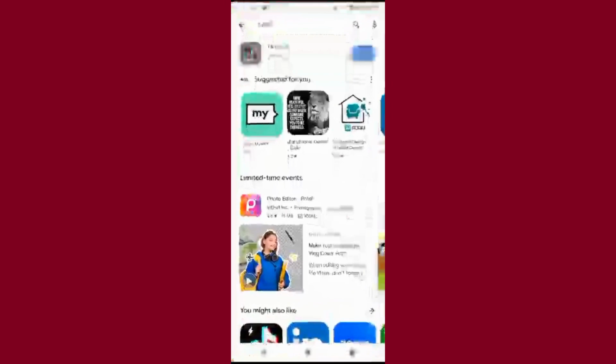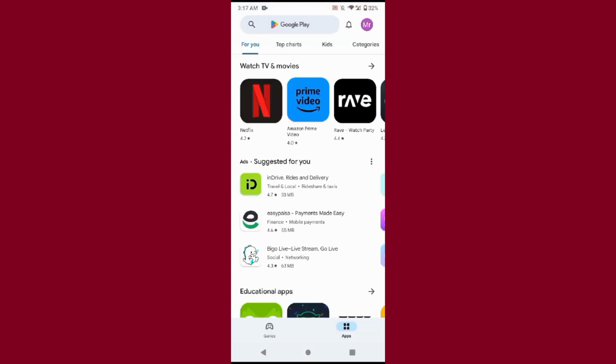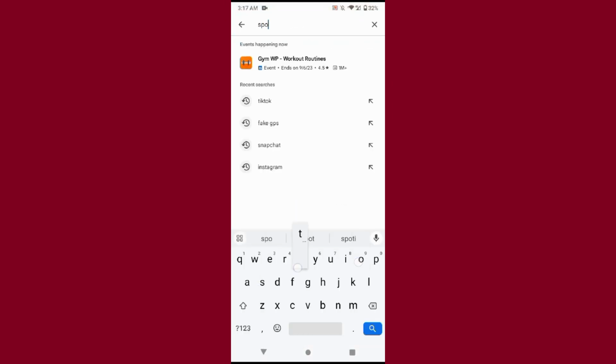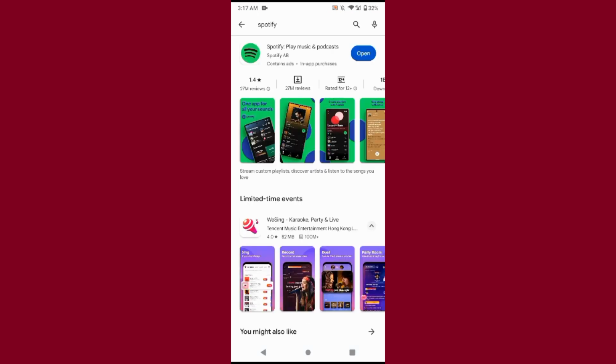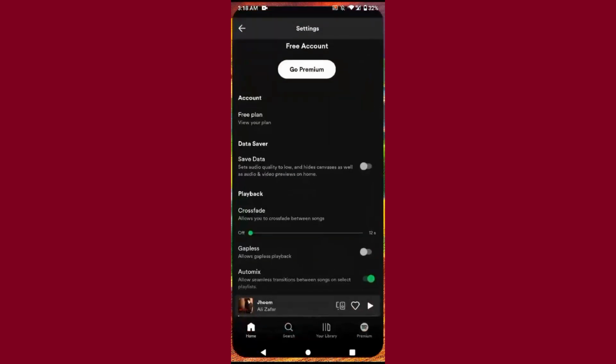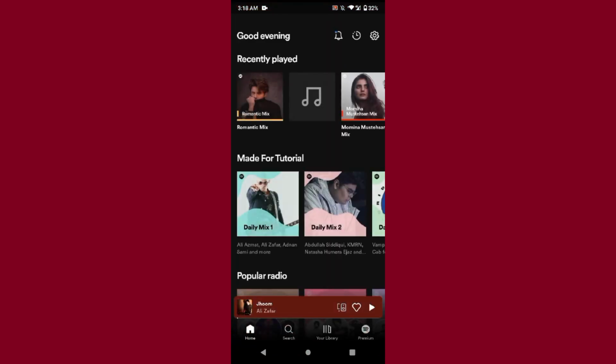So let's start the video. First of all, you have to open your Play Store and search for Spotify. Once you search for it, simply update your Spotify mobile application. Once you do that, open your Spotify and log into your account.